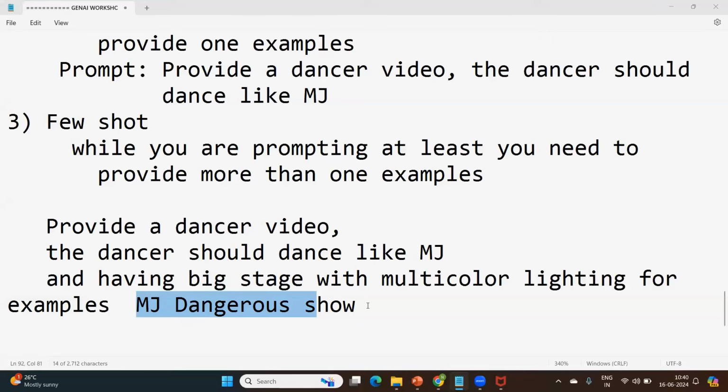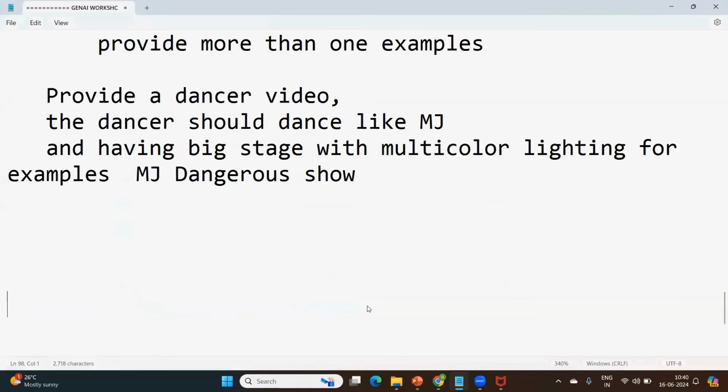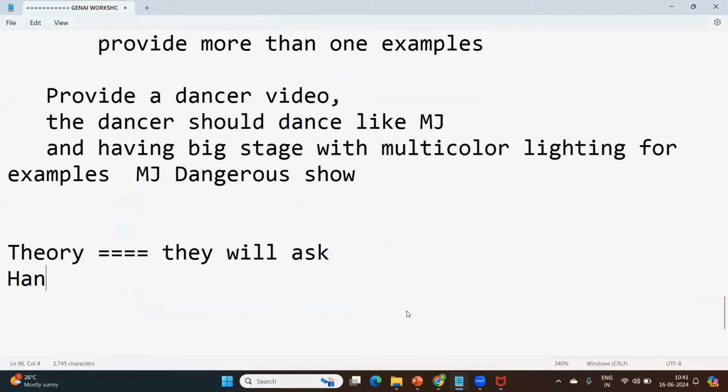Now we will go to the hands-on experience. If you understood the theory and concepts, you need to remember this, because they will ask in the interview. If you explain this end to end, they will feel very happy because very, very few people know the examples. Now we'll go to the hands-on experience.